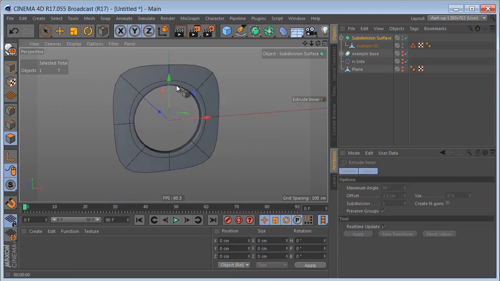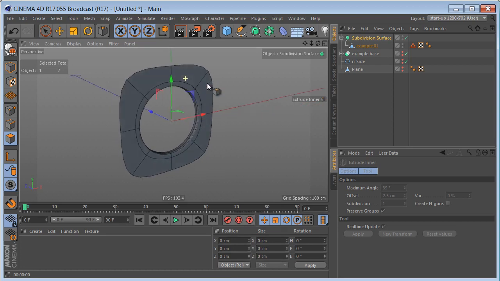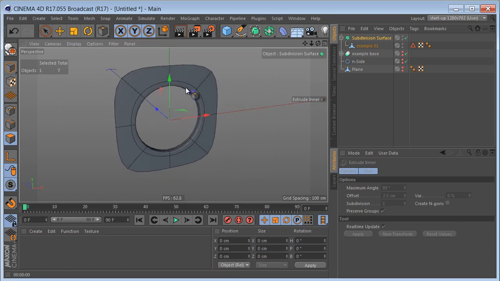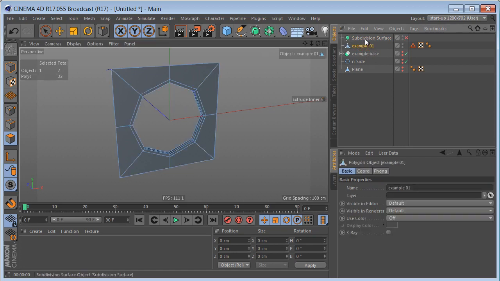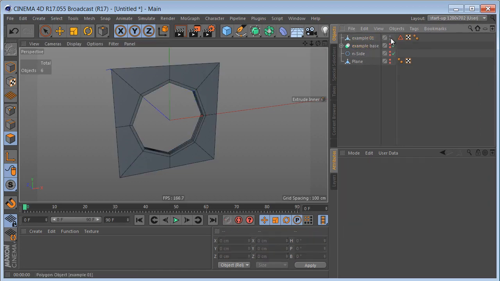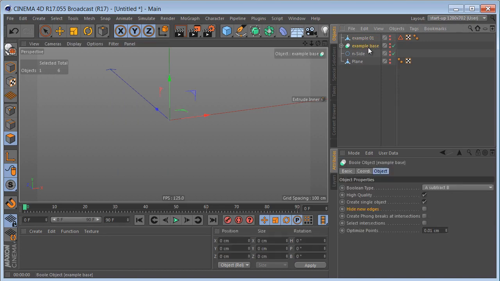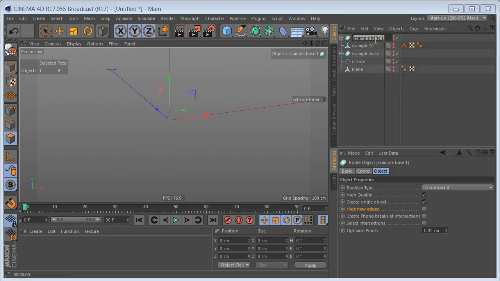And it does. So it subdivides nicely. We're getting our circular shape punched into that geometry here. So that's looking good. So that was example 1. Now let's go ahead and do another version of this. And this one will be example number 2.